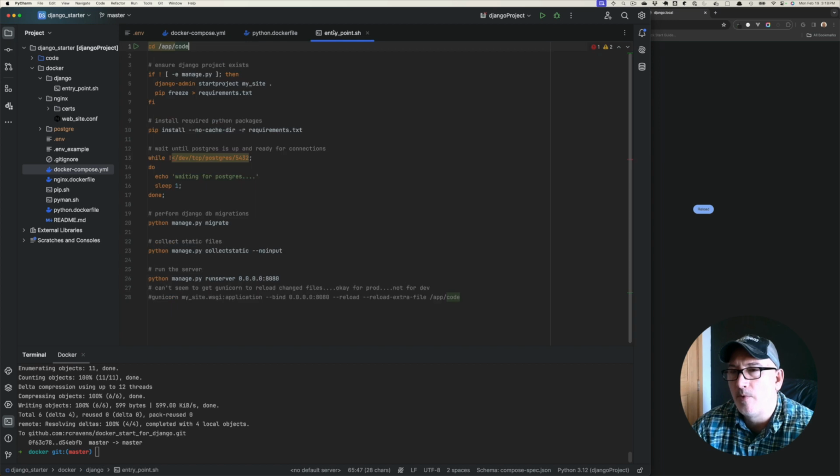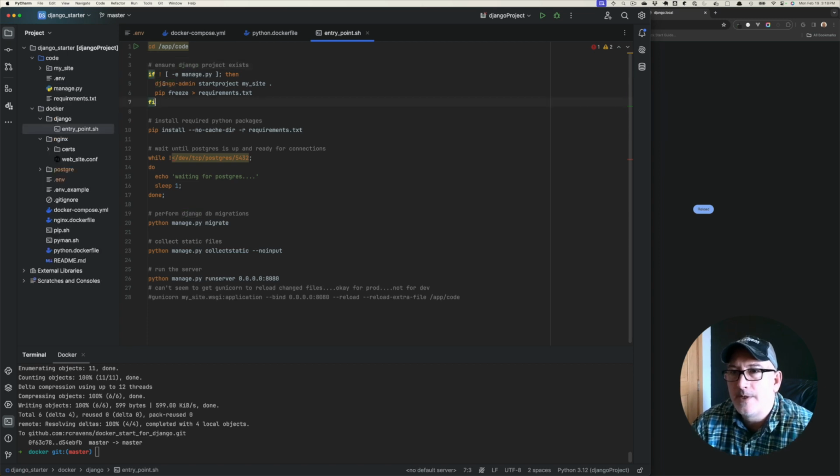And so if we look at this entry point now, the first thing we do is we switch into the directory. We know that that's going to exist. This little bit of code from line 4 to 7 looks for an existing manage.py file. If it finds one, then it's not going to run what's inside there. But if that doesn't exist, then it's going to run your django-admin command for you and start your project up. And that's why we see this my site. This automatically appeared when we Docker composed up. It's not magic. It just detected that you didn't have a project and it created one for you.